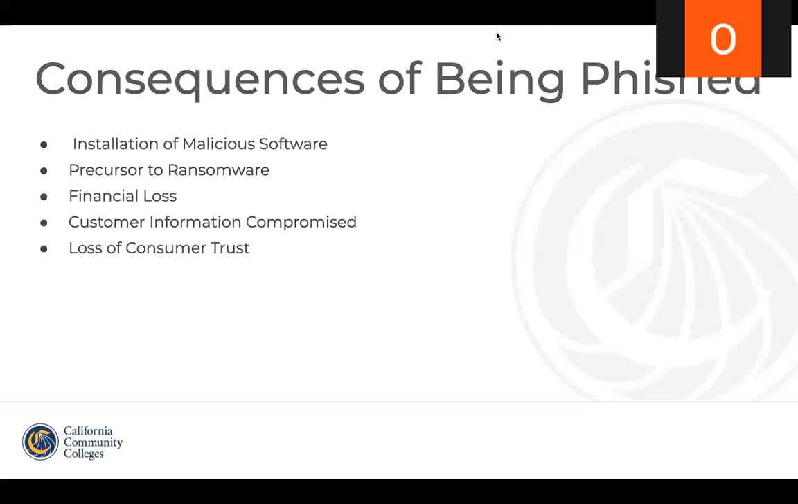So some of the severe consequences of being phished, again, installation of malicious software, precursor to ransomware, there's financial loss to the organization, and if information is leaked and customer information is compromised, consumers would lose trust in that company or organization.